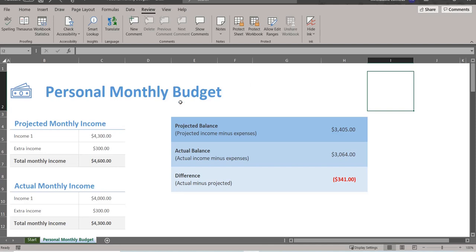So this is an overview with Excel on how to change the page layout, how to print using Excel, how to print to PDF, how to review your sheet, how to protect your sheet, workbook, and allow editing ranges.